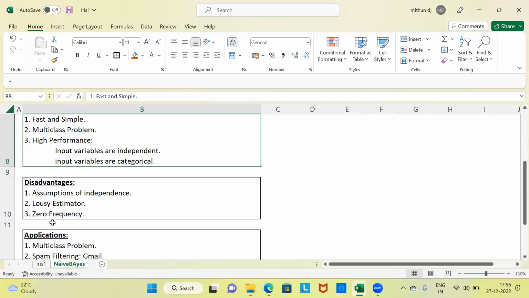The last point here is the problem of zero frequency. Now, this is a very important point. What do I mean when I say the problem of zero frequency? Let me go ahead and explain this. If your test data set has a categorical variable of a category that wasn't present in the training data set, the naive Bayes model will assign it zero probability and won't be able to make any predictions in this regard. This phenomenon is called zero frequency, and we'll have to use a smoothing technique to solve this problem.